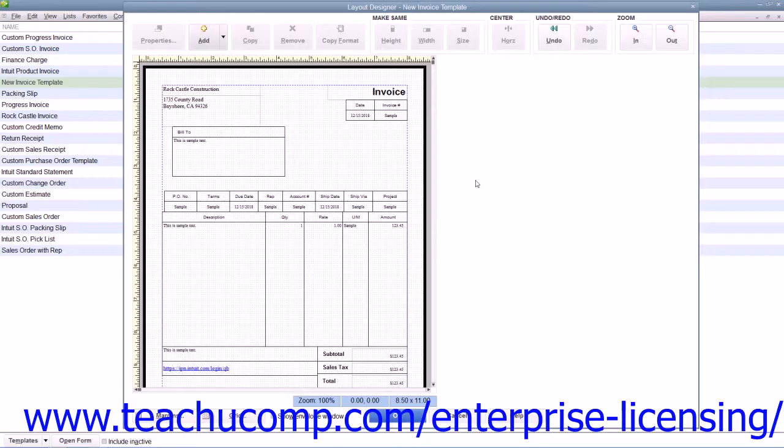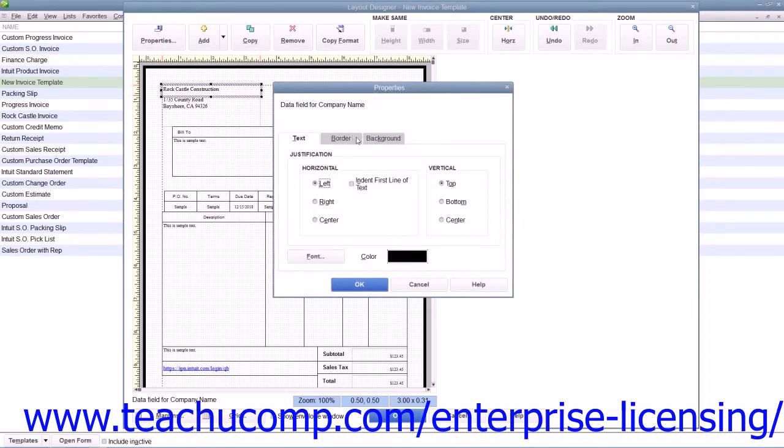You can change the text, border, and background of a text box or data field within the Layout Designer window. To do this, you can double-click the text box or data field that you want to format to open the Properties dialog box.